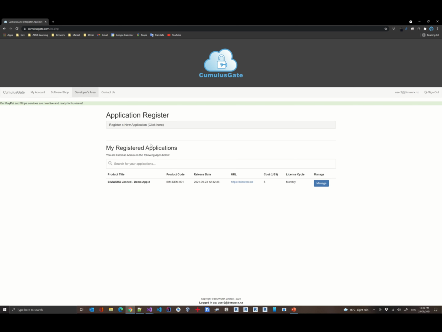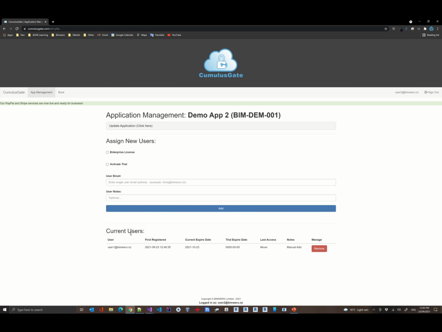So whenever I go to my application, this one, and I hit manage, you'll see it'll show me the current users underneath that. Here I can see the username, the registered date, the current expiry date, so it knows that it's an annual renewal, remember, and it hasn't got a trial expiry because it's a full license. When did this user last access the license? What were the custom notes? And do I want to remove the license?